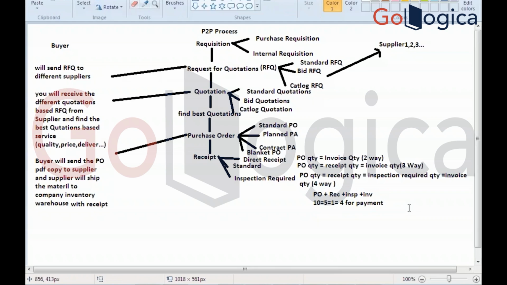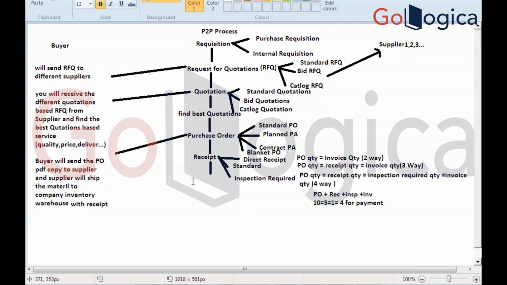Now your receipt is also ready. You receive the material to your inventory. Next, what do you have to do? You are going to make the payment to the supplier. How will we make it? First, we have to raise the invoice. Understood? We have many invoice types; almost 11 to 12 invoice types are there. Keep that in mind.